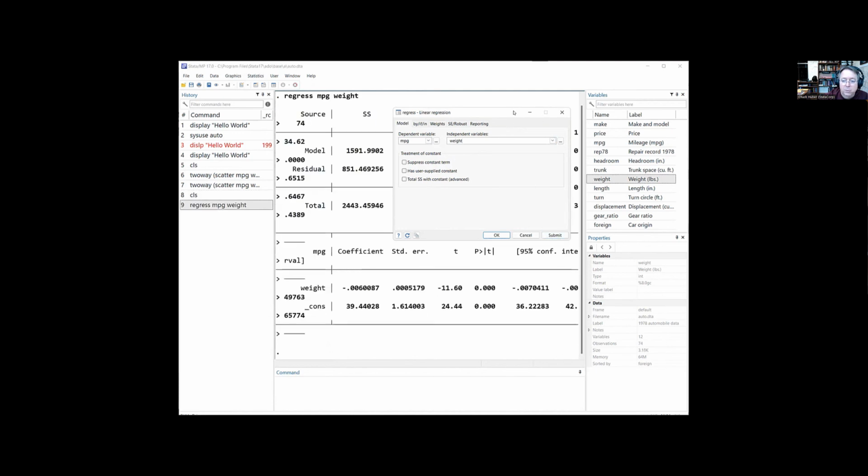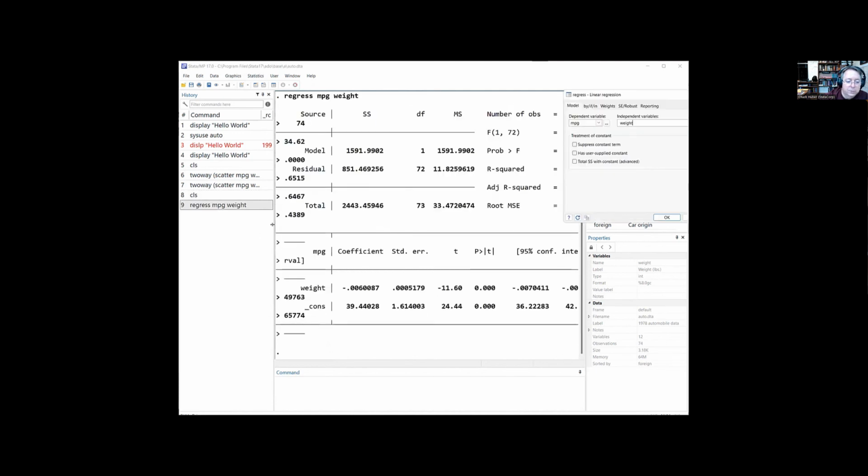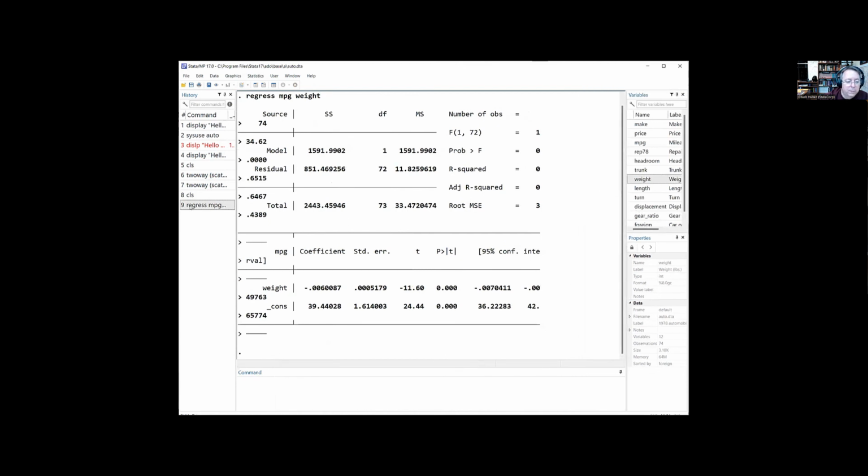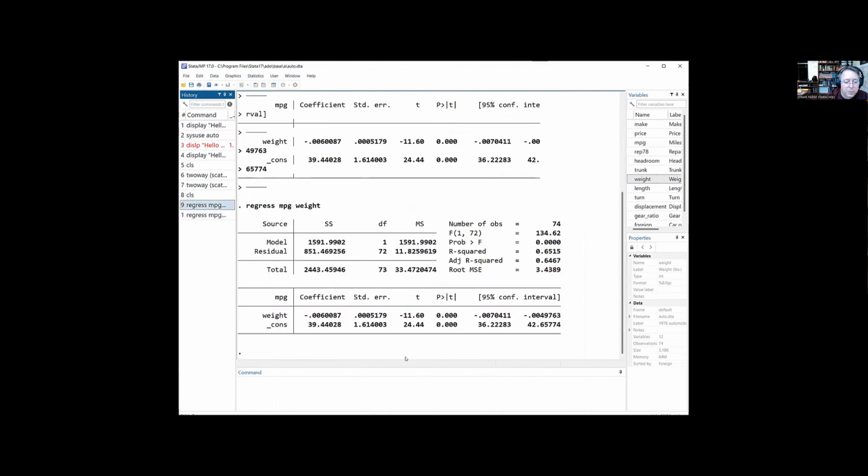Oops, I need to make the results window a little wider so it doesn't make a mess. I made the font bigger. How do I make this window wider? Here we go. Ah, that looks better.